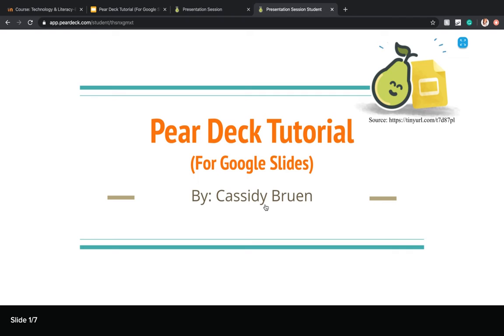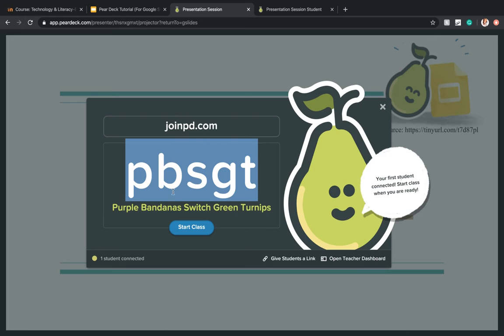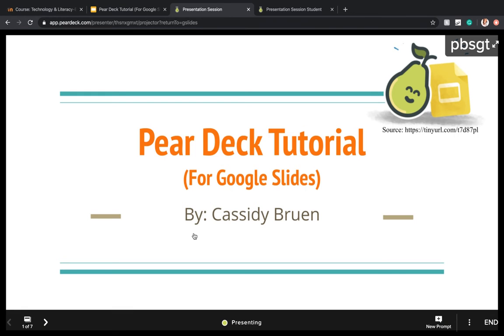What I like about this application is that it doesn't let the students skip forwards in the presentation or go back, and really makes sure that everybody's on the same page, everybody's interacting and in tune with what's going on. So this is what it will look like on the board or the overhead.